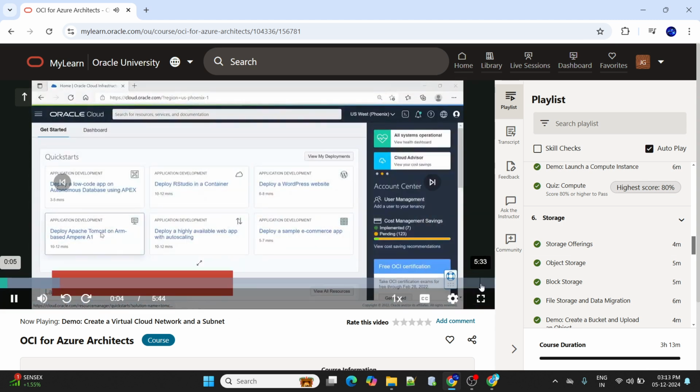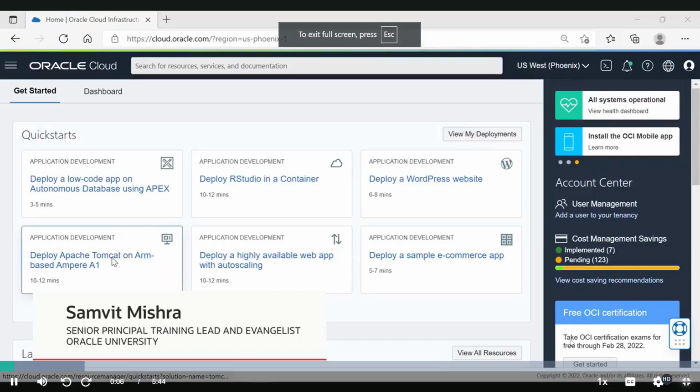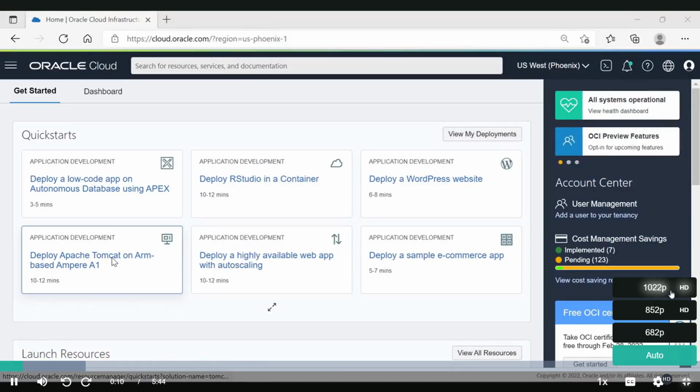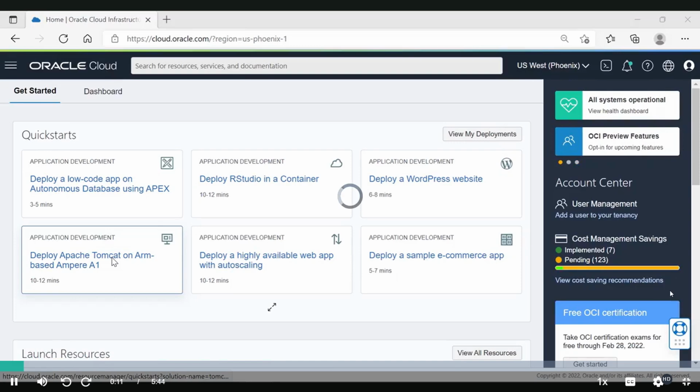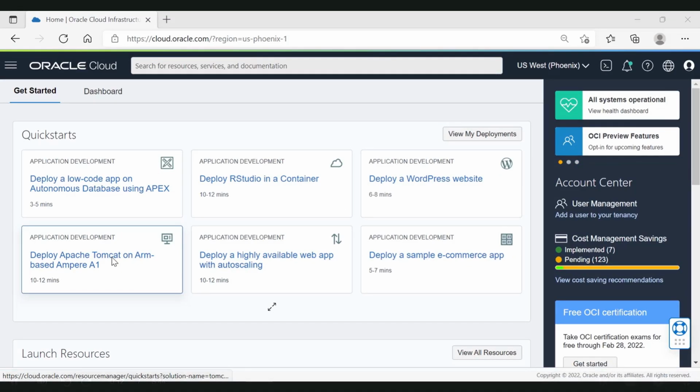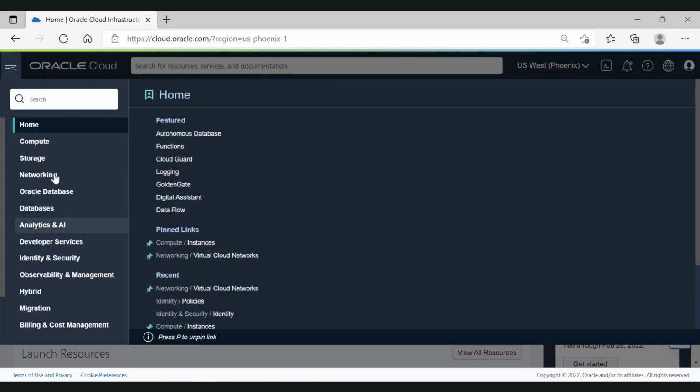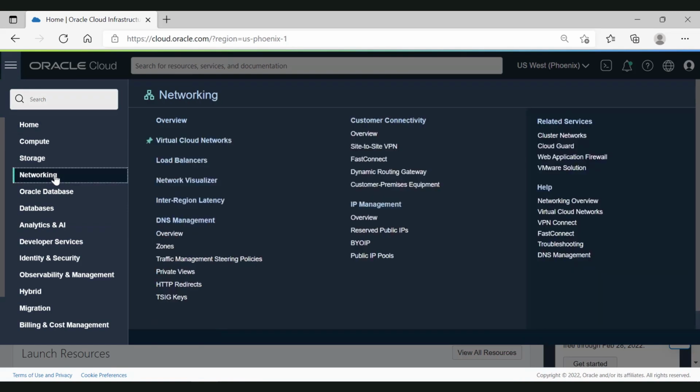Hello and welcome to this demonstration. In this demo, I'll show you how you can create a virtual cloud network and a public and a private subnet. So let's get started. Click on the hamburger icon. Click on networking. Click on virtual cloud networks.